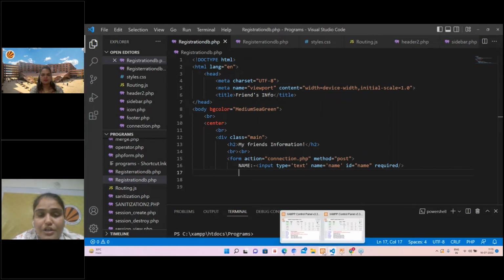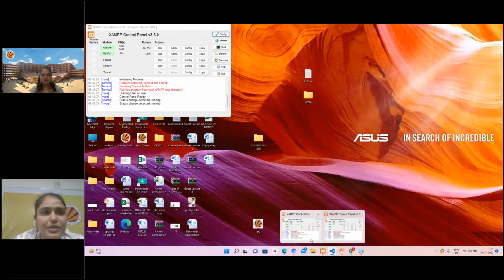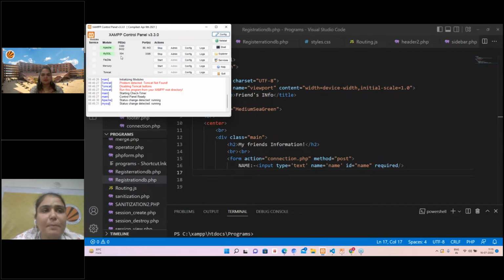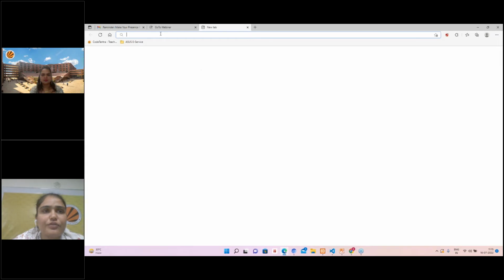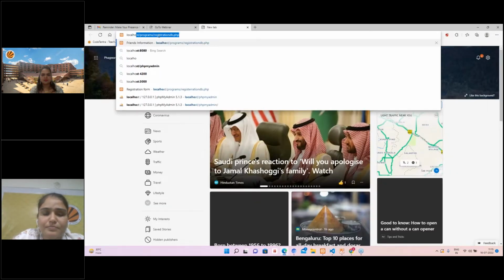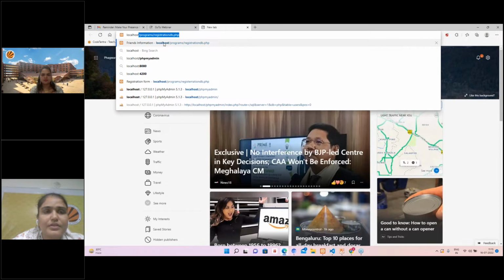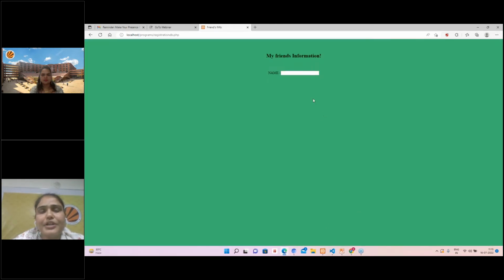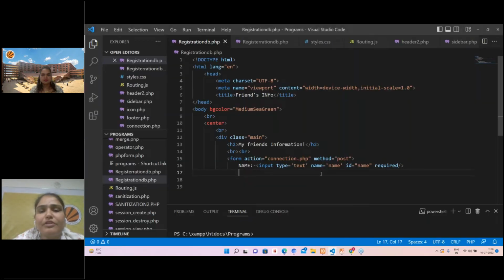In order to run our files, we should be very sure that Apache and MySQL are on. So it is on. Now I will go to the web browser and write localhost over here. See, whatever I have written in my code, my friend's information with a medium C background and one text box, name, has appeared in this web page. Whatever I will be writing on this page will appear on our output page as text boxes.